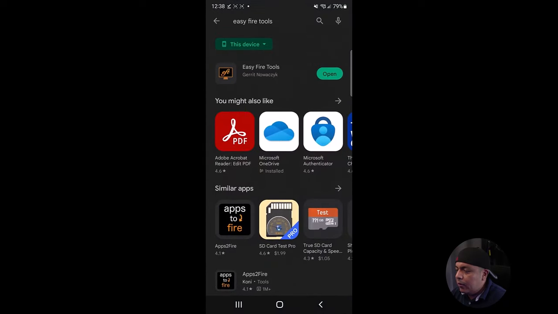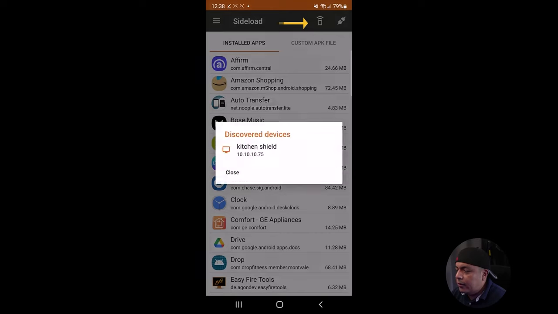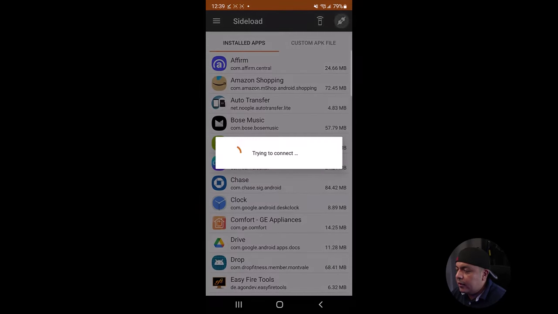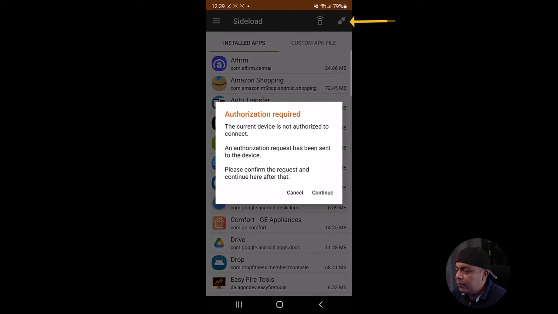Now go to Easy Fire Tools. On the top right, click network icon and select your Shield. For step 6, select on the top right connect. On your Shield, click allow network debugging and hit continue on the Easy Fire app.